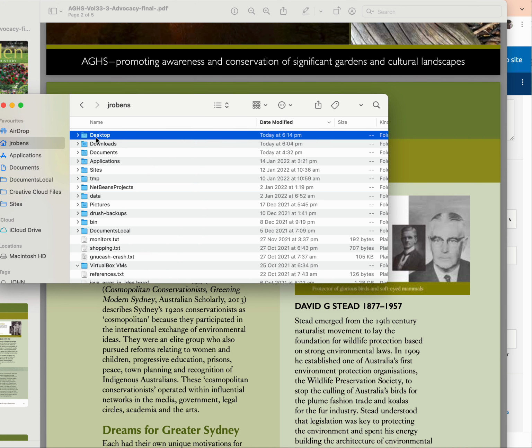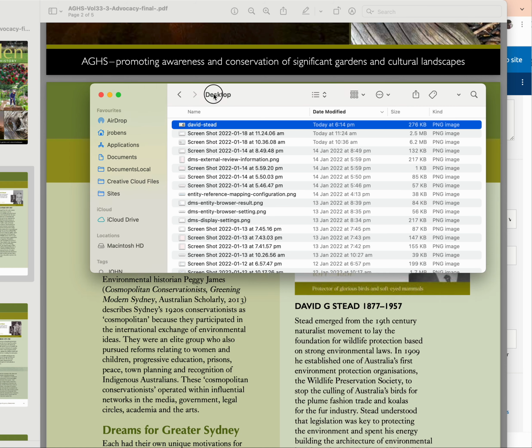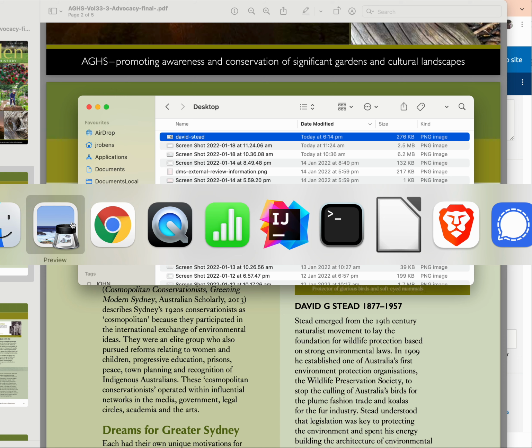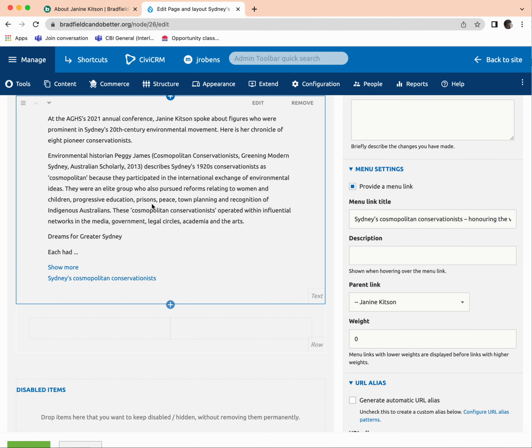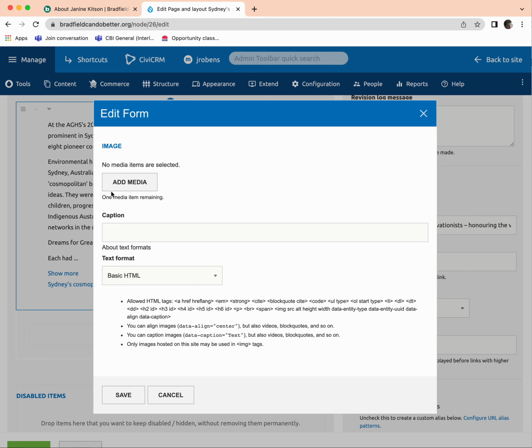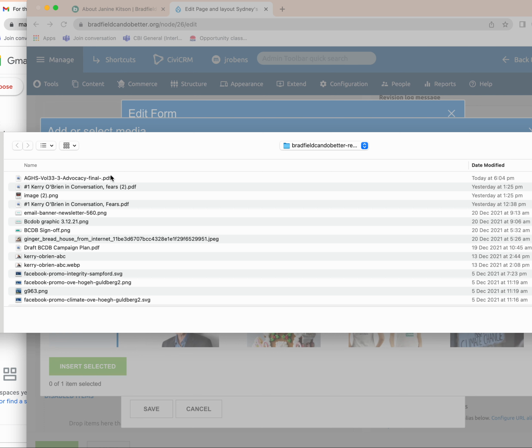This desktop. So I'll just call it David Stead. We call it davidstead.png because it's a screen grab. You could optimize and make it a JPEG, that's one step further too, but we're keeping some things simple. So I've got these two, image and image square. If you want to put an image square in, then that'll resize it. You can just choose the file here. It does go in the library.